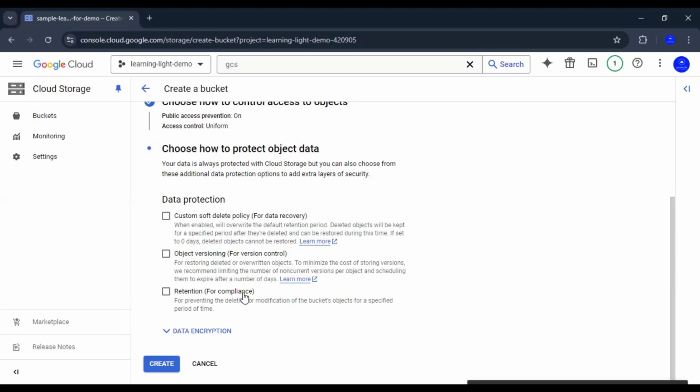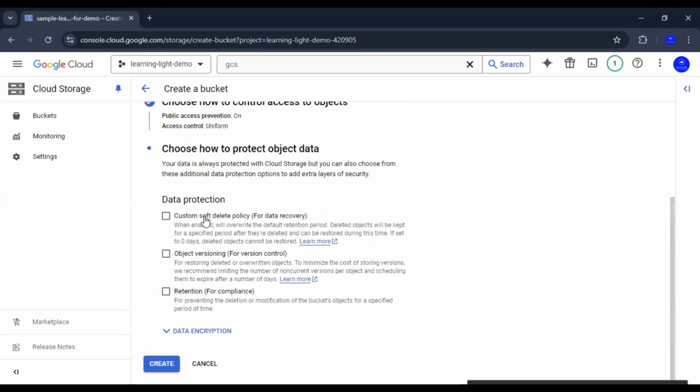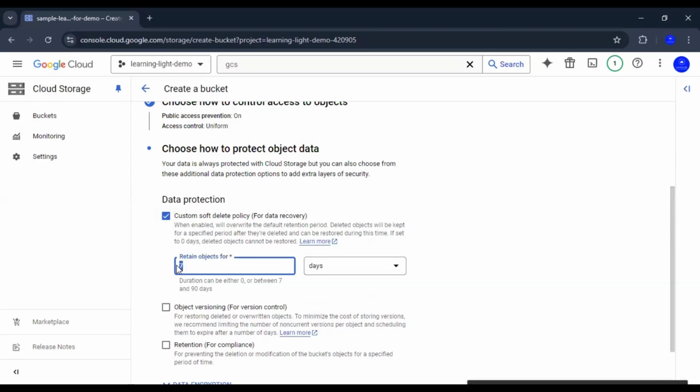Retention is just for compliance purposes. You need to retain the data in your buckets for a longer period of time. If you keep this retention, you have to provide some kind of retention policy and enable the object retention as well. And if you want to, you can click this custom soft delete policy. And here, basically, you need to specify how much time you want to retain your data before it is completely deleted from the system, and you have to specify the retention level accordingly.